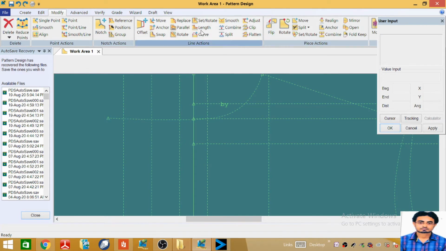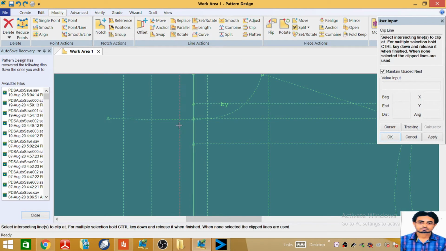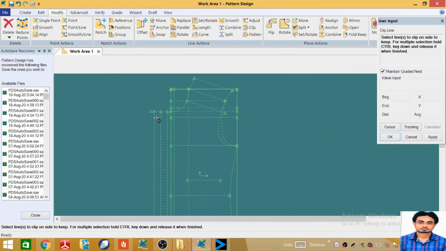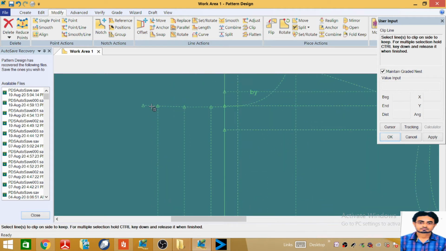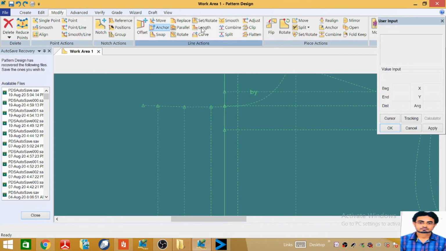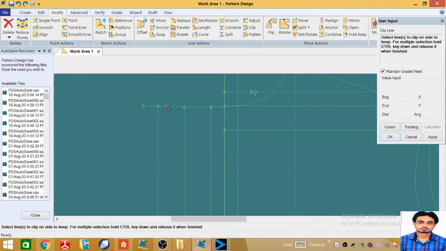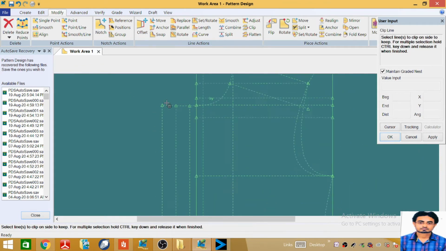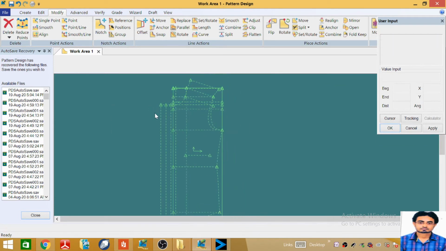Okay, go to the clip, and we have to select this, and like this we can clip the unnecessary portions. Similarly we have to clip, undo it, go to the clip, select this one, and we have to clip it. Right click and then OK.